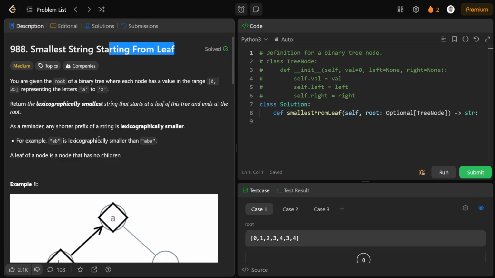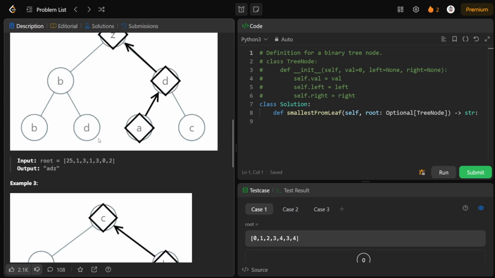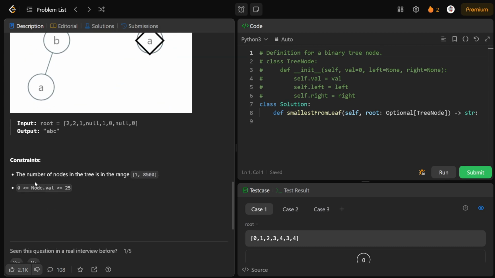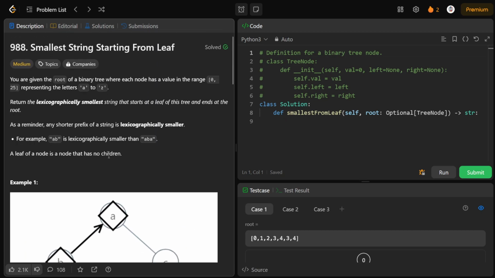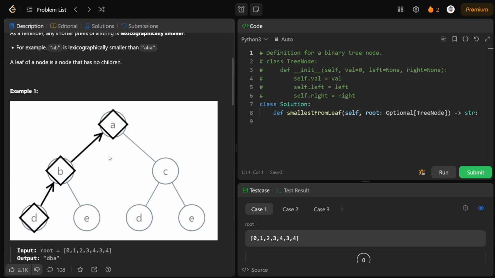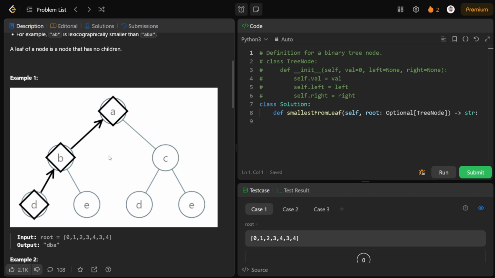Now, any constraints they have given: there can be 1 to 8500 nodes, and the value inside that node can go from 0 to 25, meaning lowercase a to z. So let's see how we can do this question with some example. Let me draw the same tree.